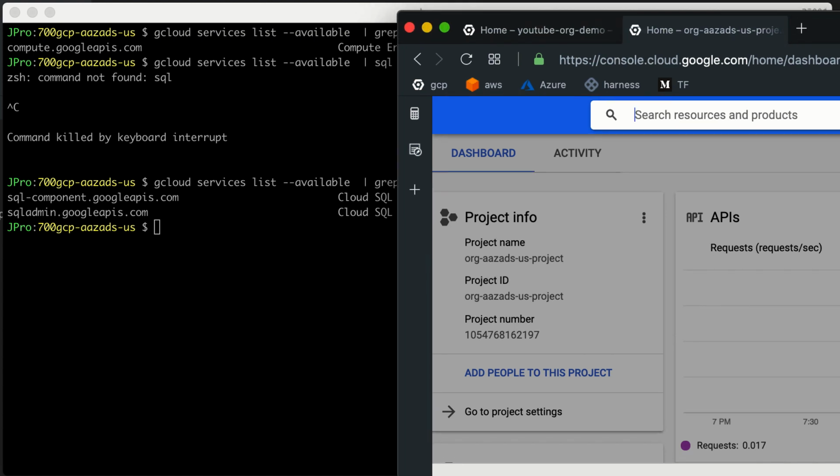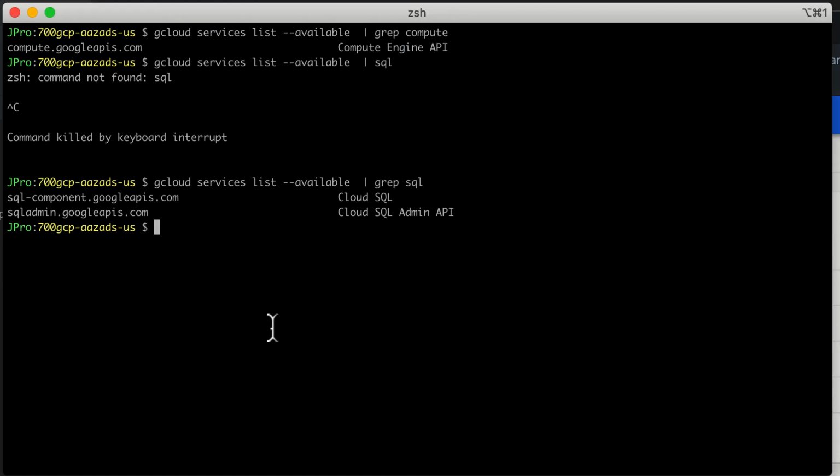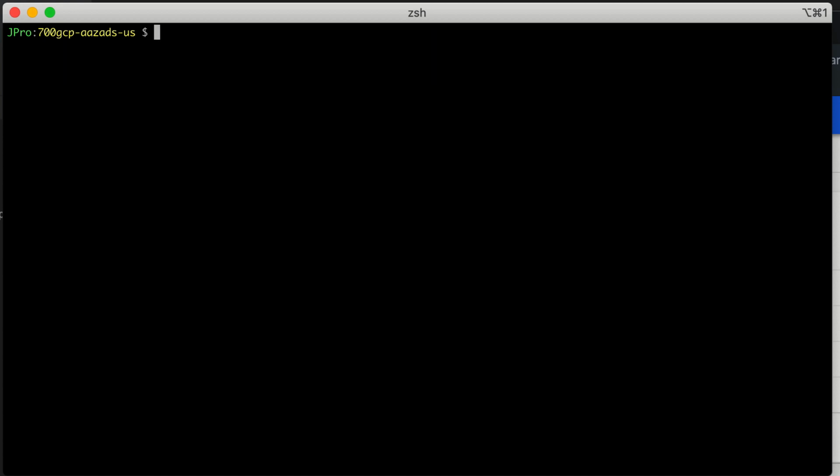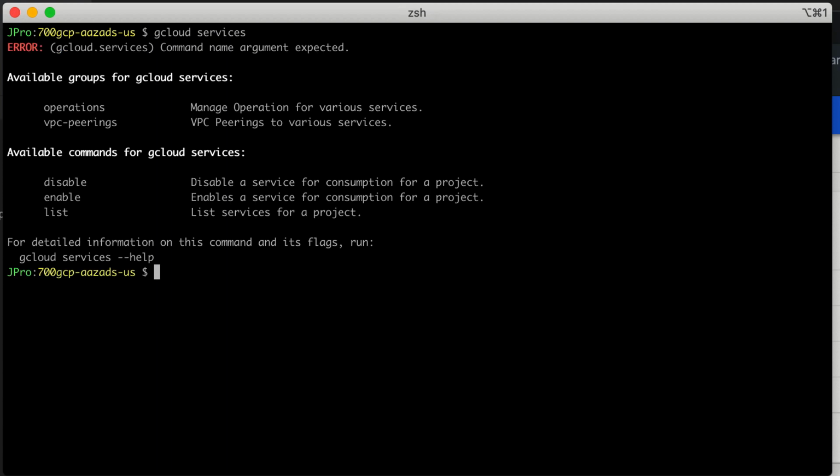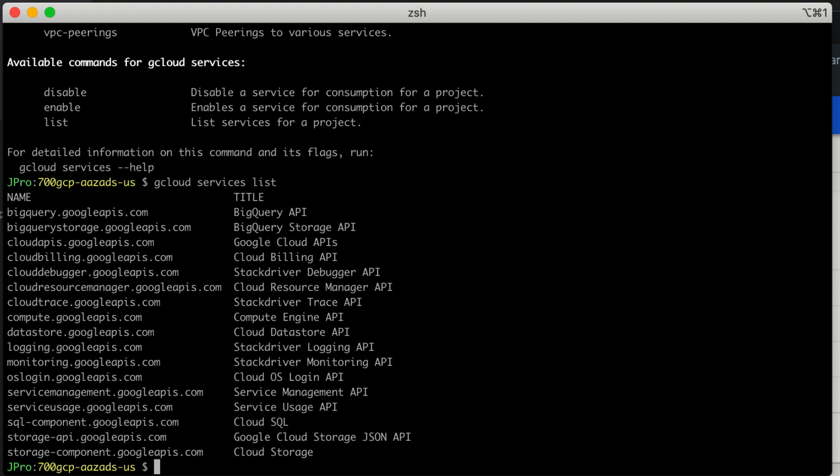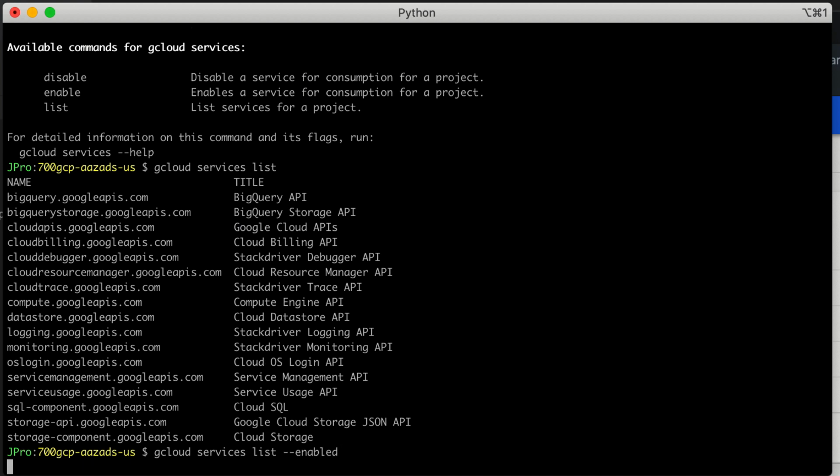So once a particular API gets enabled, well, first let's talk about the gcloud services command. If you execute it without any parameters, it's just going to error out. We are not concerned about the operations and VPC peerings because it just gets a little bit complicated right now. But the 3 commands that you would need to remember are disable, enable, and list. By default, list is going to give you the list of services that are enabled.